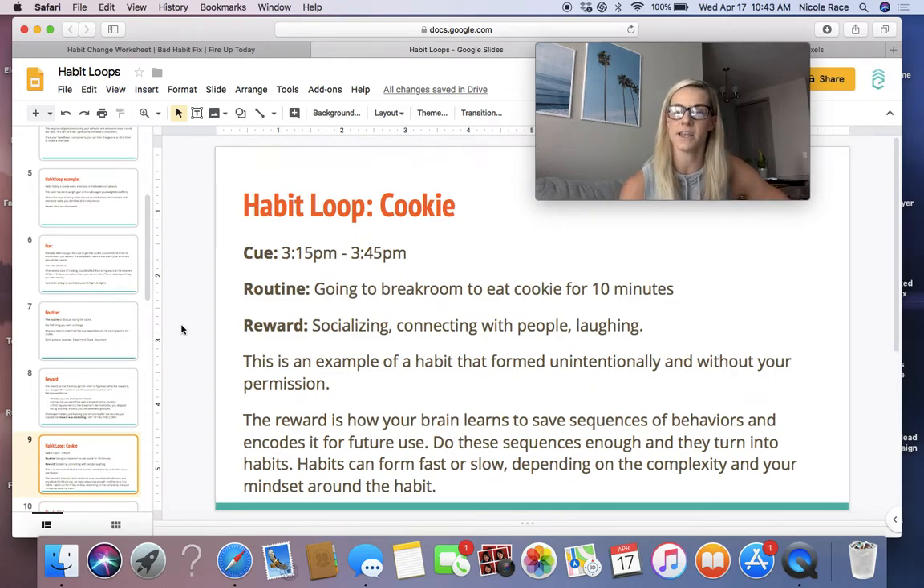More than likely, you didn't say, okay, I want to form the habit of eating a cookie every single day, all right? This was just a sequence of behaviors that you did enough times that the habit develops. And it's just what you do without even thinking of it, okay? It's unintentional. So the reward is how your brain learns to save that sequence of behaviors and it encodes it for future use, okay?